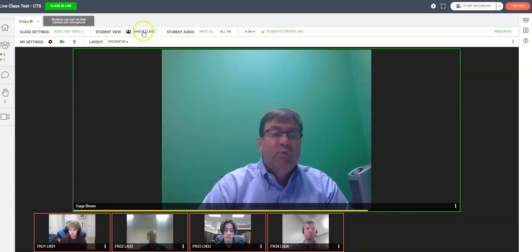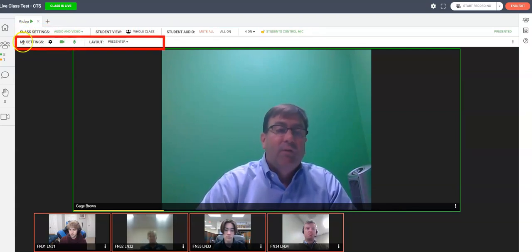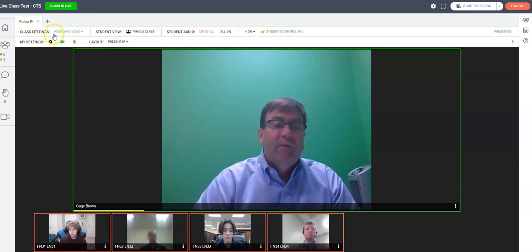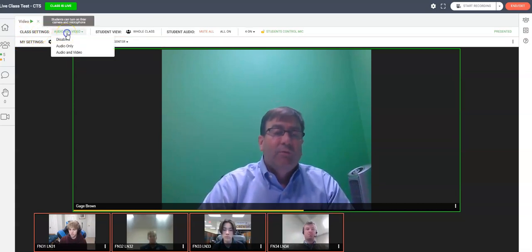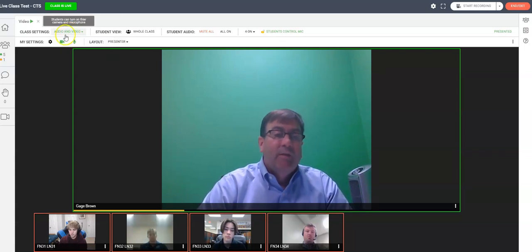At the top, you have two toolbars, one that determines the settings for the students and one that determines your settings. Every student in the class sees this second toolbar with their settings, but only the teacher sees the top toolbar. The first setting controls whether students are allowed to turn on their camera and their mic, audio and video, their microphone only, or neither. If you're having trouble due to network bandwidth, it might be best to switch to audio only, as that uses less bandwidth than the camera and the microphone.